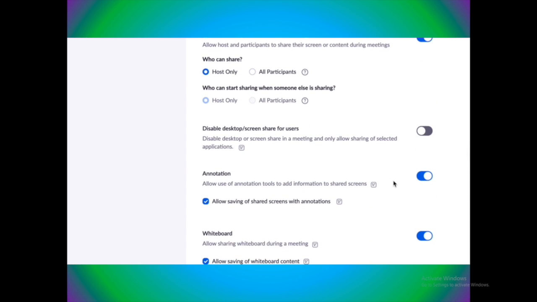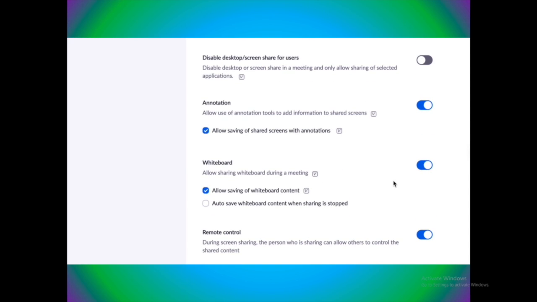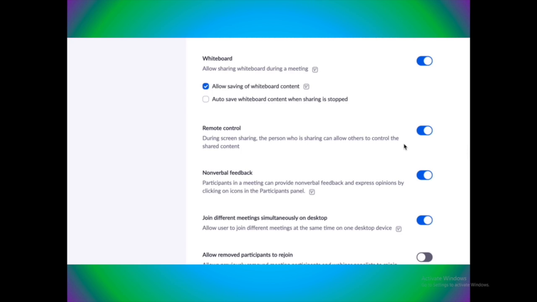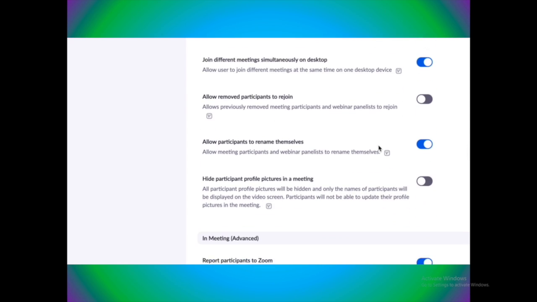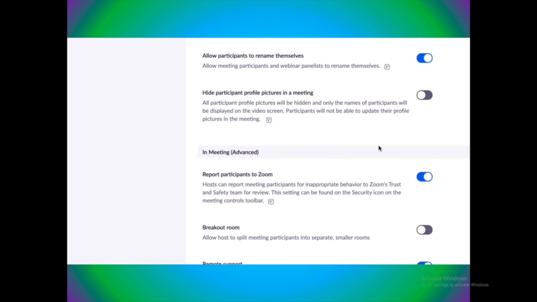The annotations for being able to write things on there when you want, as well as the whiteboard, those are useful. The remote control is good just because it allows somebody else, like my co-host, if I can control it for them, if they had to step away or whatnot. Again, you can go through these and read them.